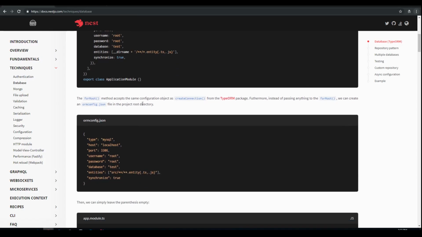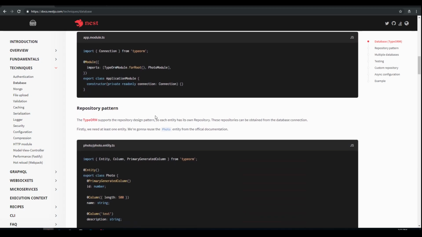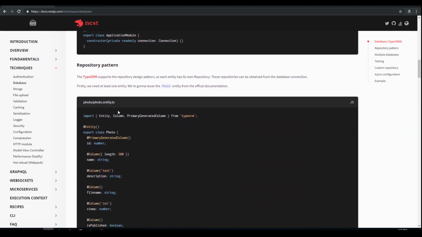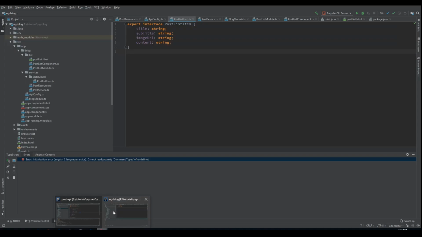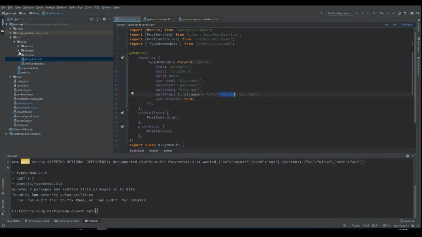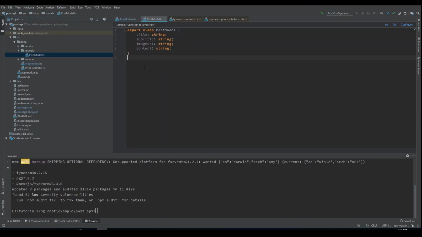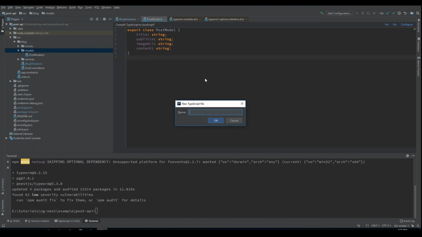Now let's go back to the documentation. We have provided this thing. Now let's scroll down and we need to define a new entity. Let's just see what we already have. In our blog module, we have a model, the post model. This is actually a good example of what an entity might look like. We want to create a new TypeScript file. Let's just call it post entity.